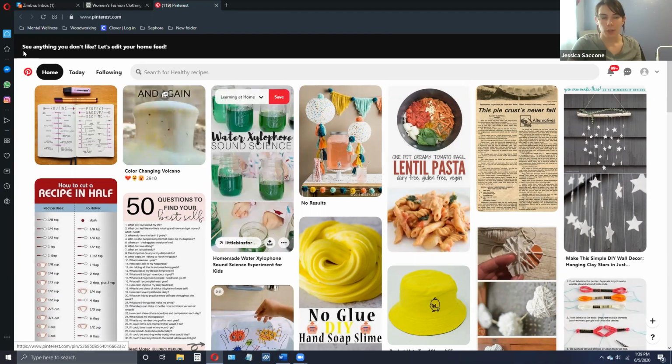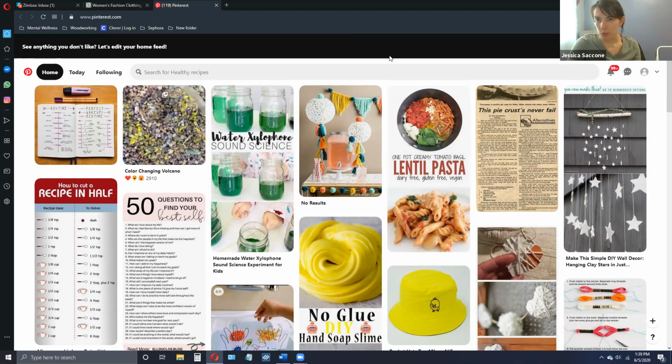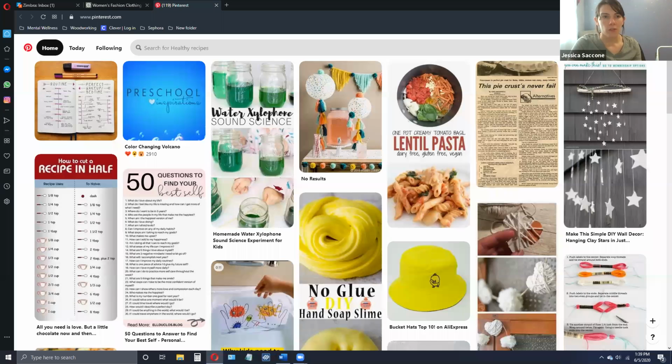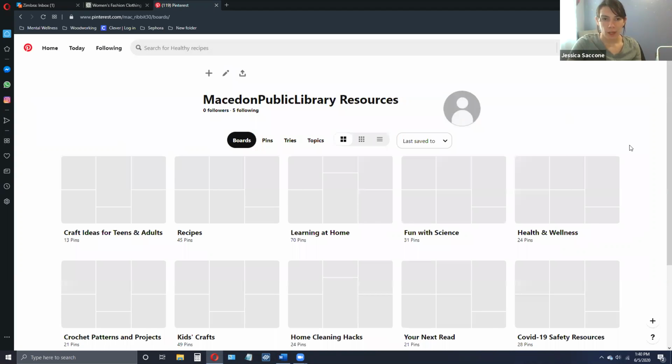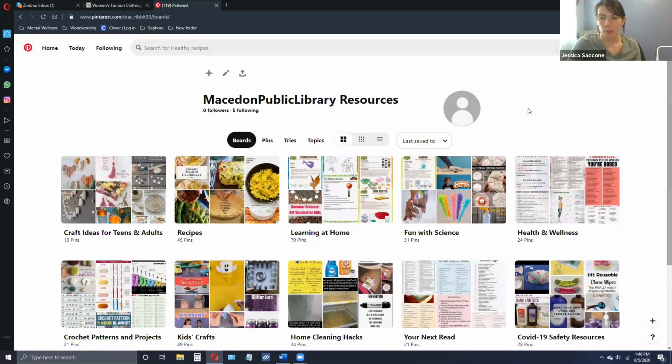You can also see up here at the top, it says, see anything you don't like, let's edit your feed. You can do that. I'm not going to do that right now, so I'm just going to hit not now. If I want to see the pins that we have already pinned, I just click on my little profile and I can see here the Macedon Public Library resources page.